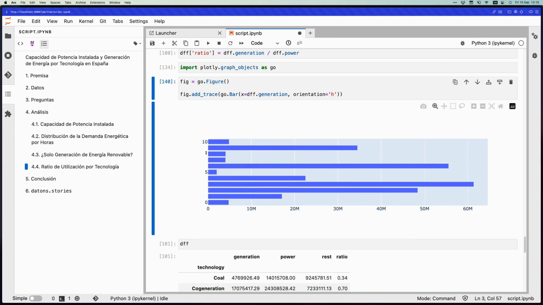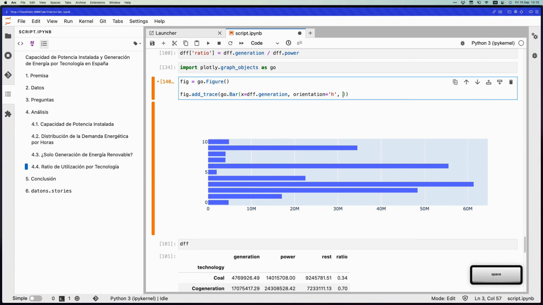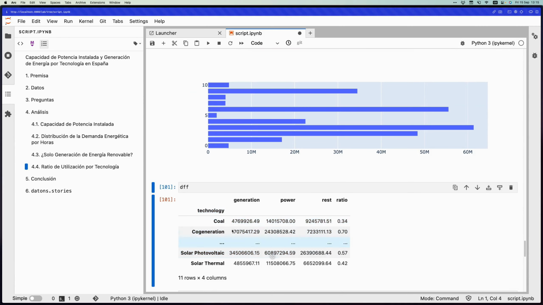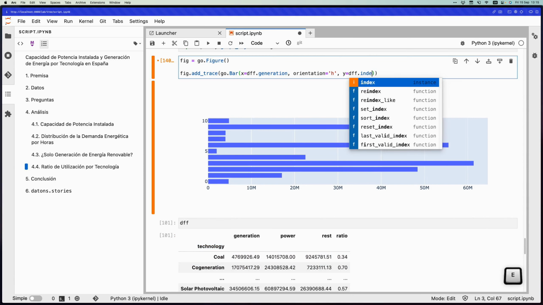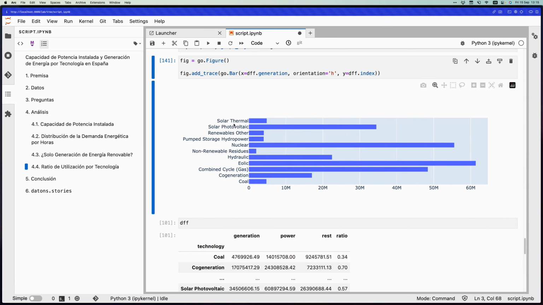However, we do not see the technology to which it belongs. Therefore, we add it in the y-axis within DFF. This part of the table is not technology, but the index because it is on the leftmost side. Therefore, index. We execute and now we see the names of each technology.